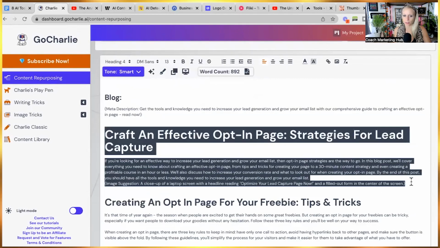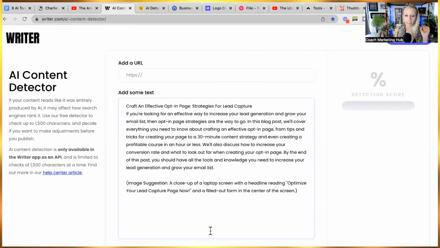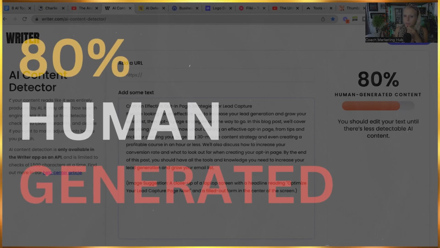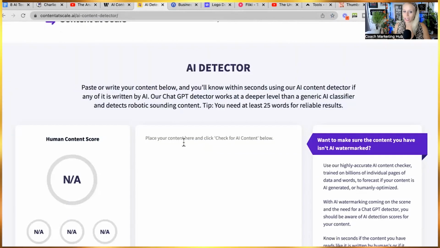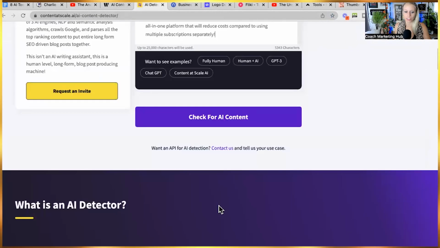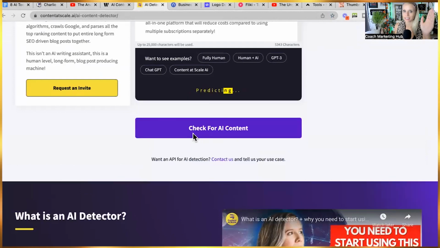So let's copy that first part here, move over to writer.com, paste your text, hit analyze. 80% human-generated content. That's not too bad. 20% is fine. Let's try and paste it into another AI detector as well and see what the results are there. Let's copy this. Then let's hop over to content@scale.ai and let's paste the entire post here. Hit check for AI content and let's see what comes out.